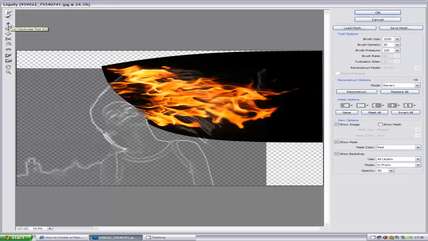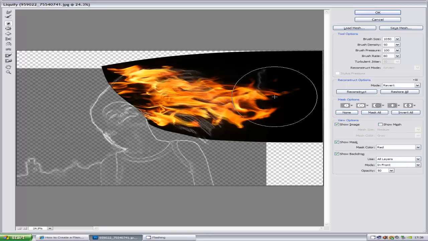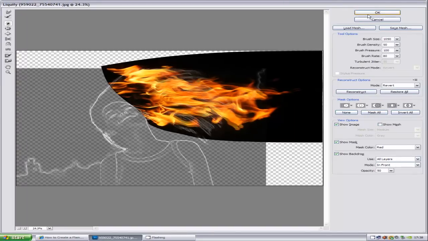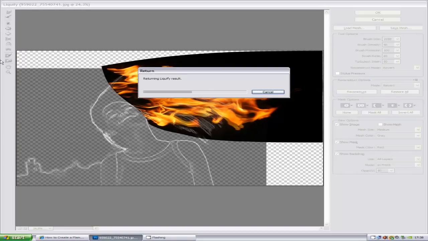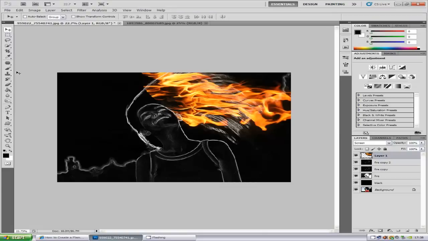Then we're going to find the twirl clockwise, and we're just going to twirl the fire just so it points the same way, but you don't want to make a dramatic effect, like so, like that. Now once you've done that, you want to click OK, let it load. Then you've got something like this.